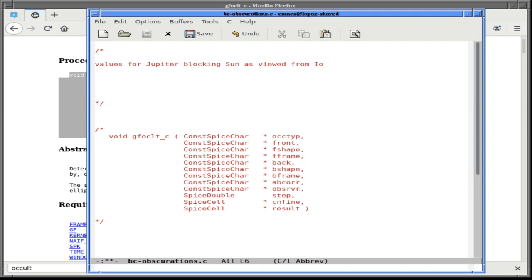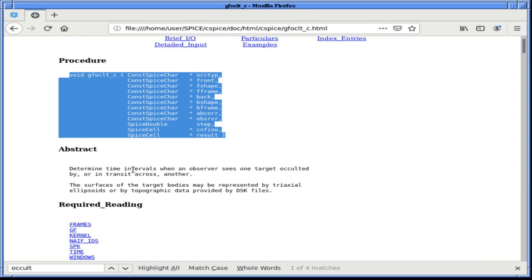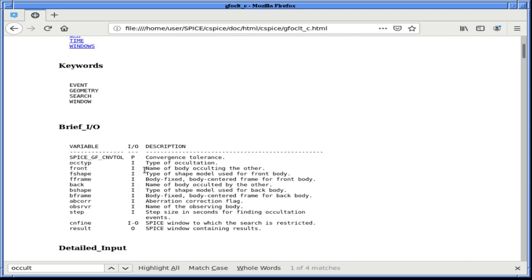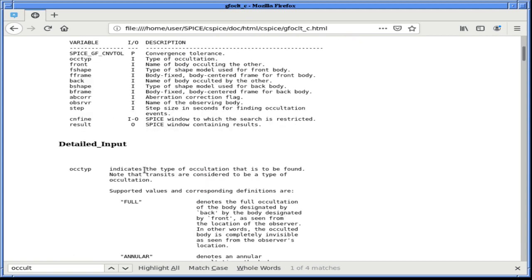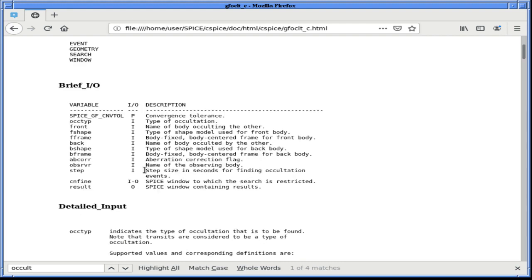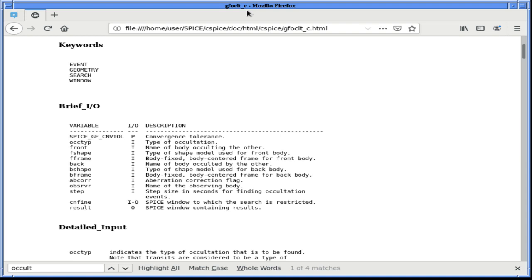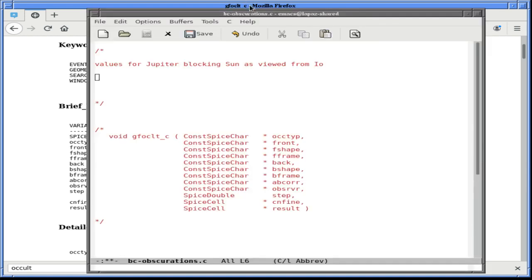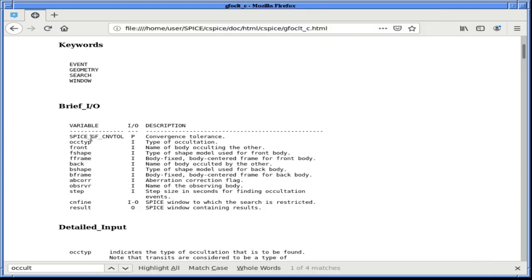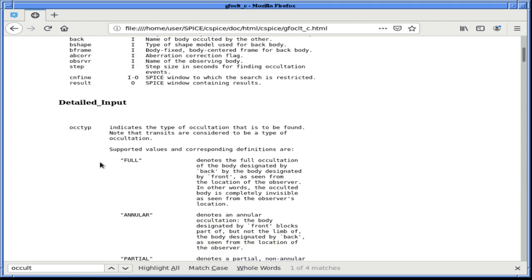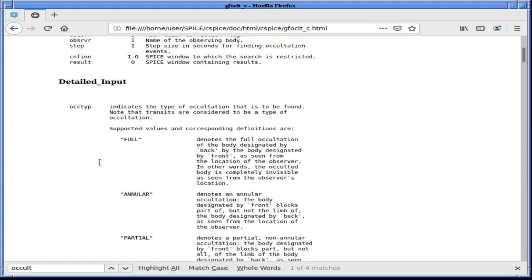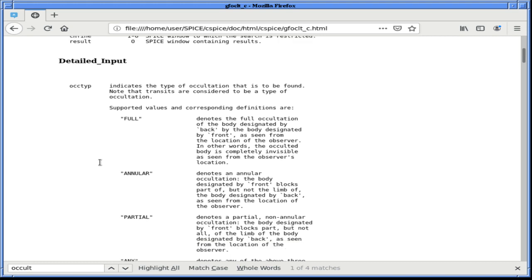Okay, so let's see what the first parameter here is. They're pretty good about describing their parameters. Detailed input. Oh, whoa, why is SPICE GF control should not be there? Okay, good, it's not. That's a constant that they use. The occultation, what type is to be found? Transits are considered to be a type of occultation.